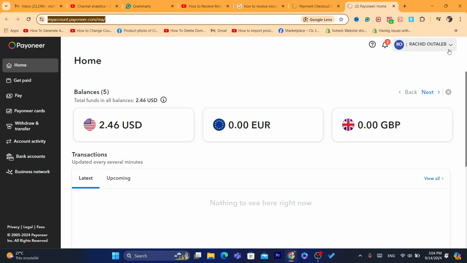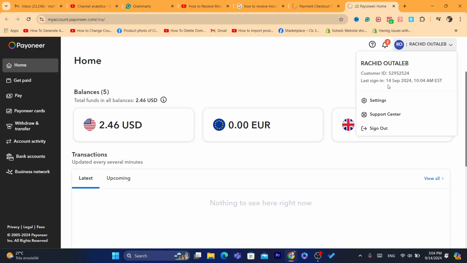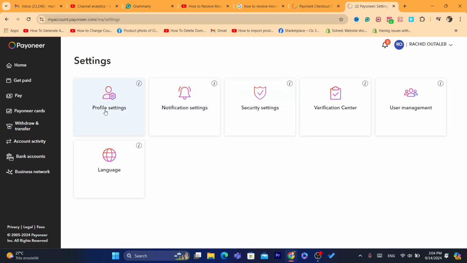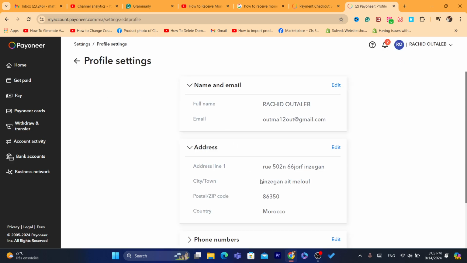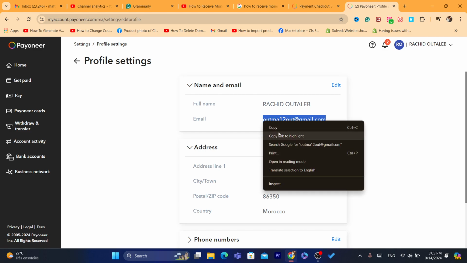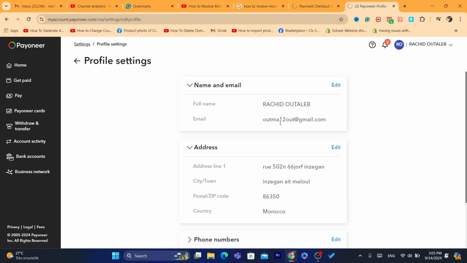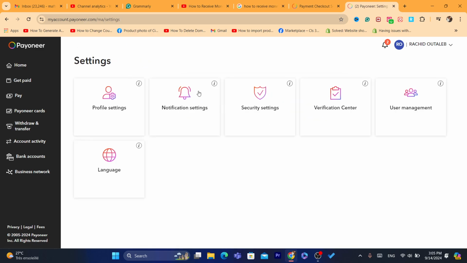So the first way, guys, to receive money, if the person that is sending you money has Payoneer, you just need to click on your profile in the top, then click on settings, and then click on profile settings. And this email, as you can see, that you use to log into your Payoneer can be used to receive payments. Okay, just copy it, and then send it to the person that is sending you money, and then they will send you money to your Payoneer. Now what if they don't have a Payoneer account?